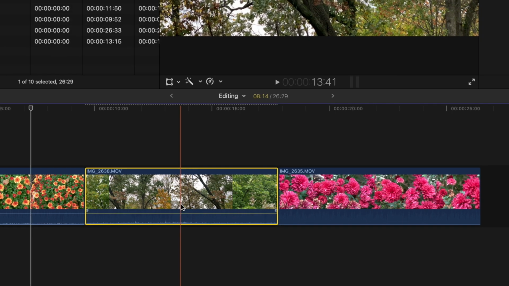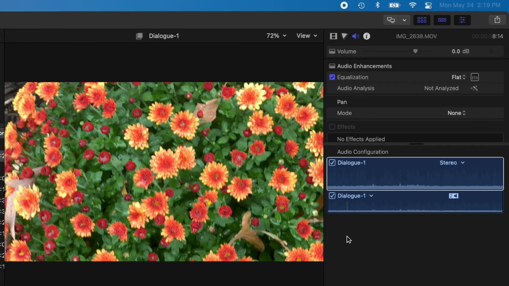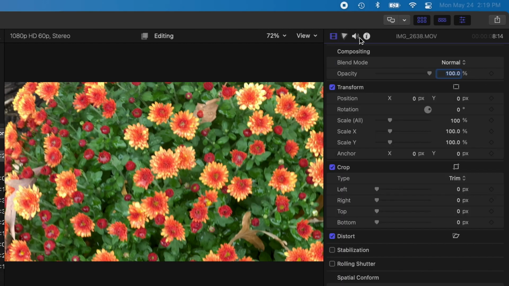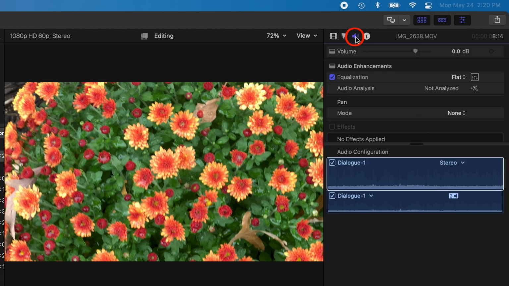Easy enough. Another way to do the exact same thing is if I go over here into my inspector. When you click on it, it might come up showing your video properties, but if I click on this little speaker, it shows me my audio properties. And the very first thing listed here at 0 dB is my volume level. So I click on this little slider, drag it left or right, and you'll see it changes my volume for the entire clip, which is great.